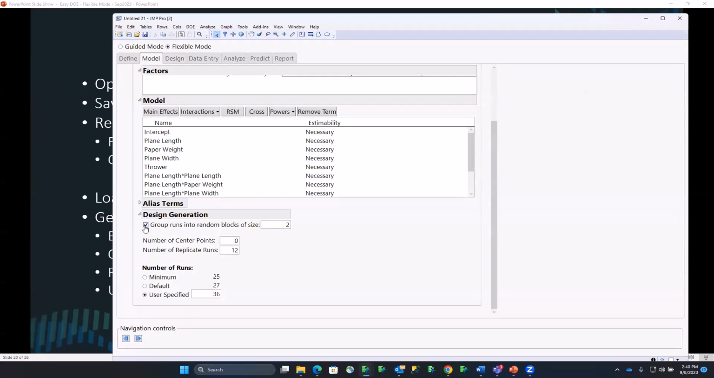So again, we'll go back. Yes, I realized I had not unchecked that. So maybe the last thing here would be if we set the replicates to 0 and we again ask for 36, what's going to happen here? Well, I'll make this design, and I'm not asking for blocks this time.